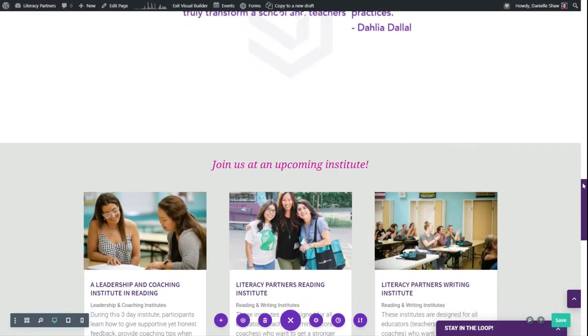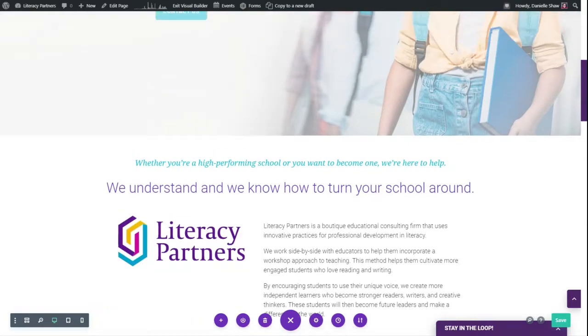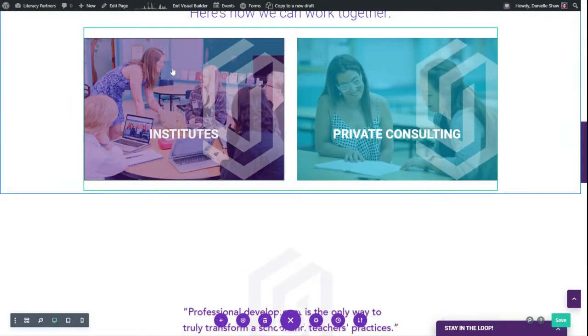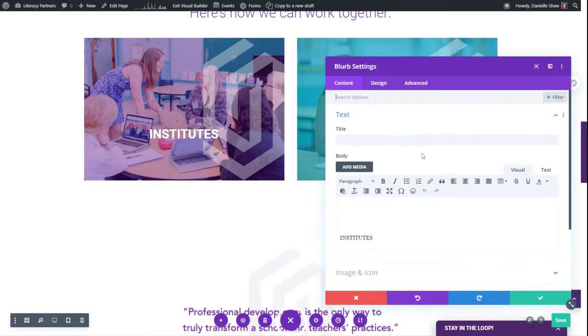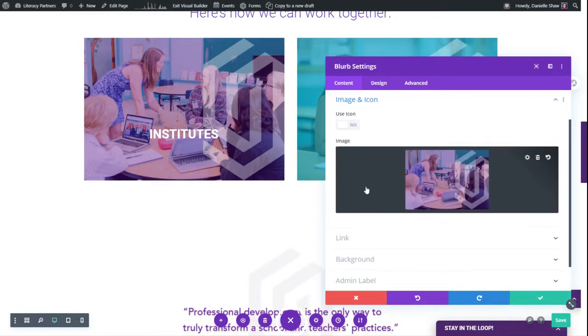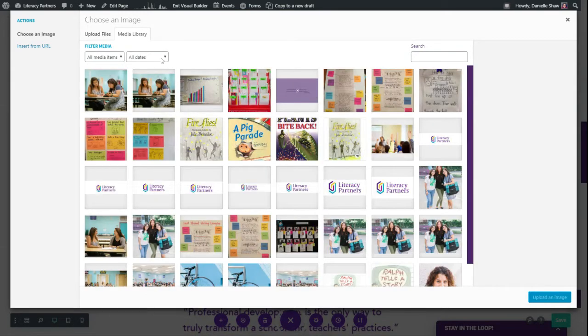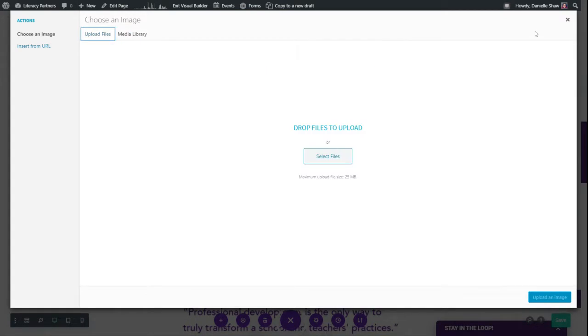If you want to replace an image, you can do the same thing. Let's show you how to do this. So this is an image module. And again, always just click this little gear here. And then you can scroll down here to the image. Click this, and then just select a different image or upload a new one.